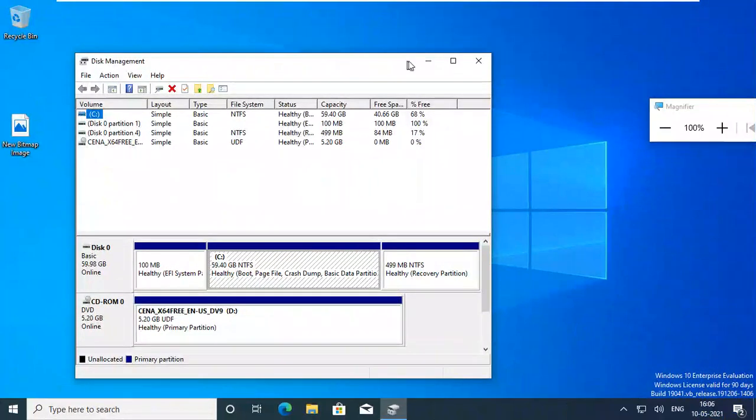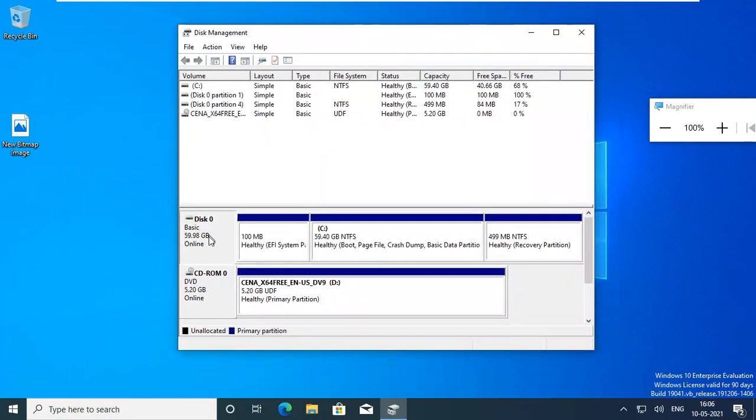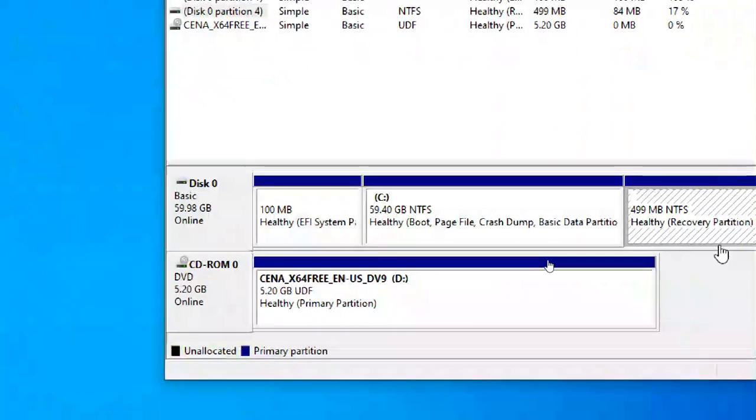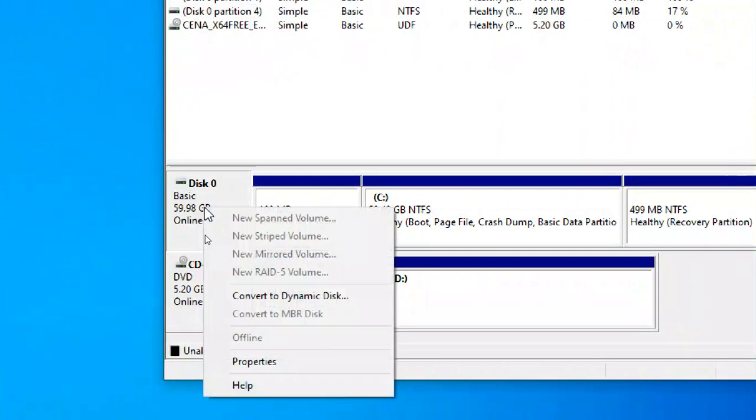It is showing, see here, Disk 0 and CD-ROM. I have only a single disk, so it is showing Disk 0 and CD-ROM. So Disk 0 is the first disk. Right click, you can see Convert to MBR. It means it's a GPT disk. If it is showing Convert to MBR, it means it is a GPT disk. Okay, and it is showing Convert to Dynamic Disk. Don't click there, just to see the options only. Don't click anything. So it is a basic disk.